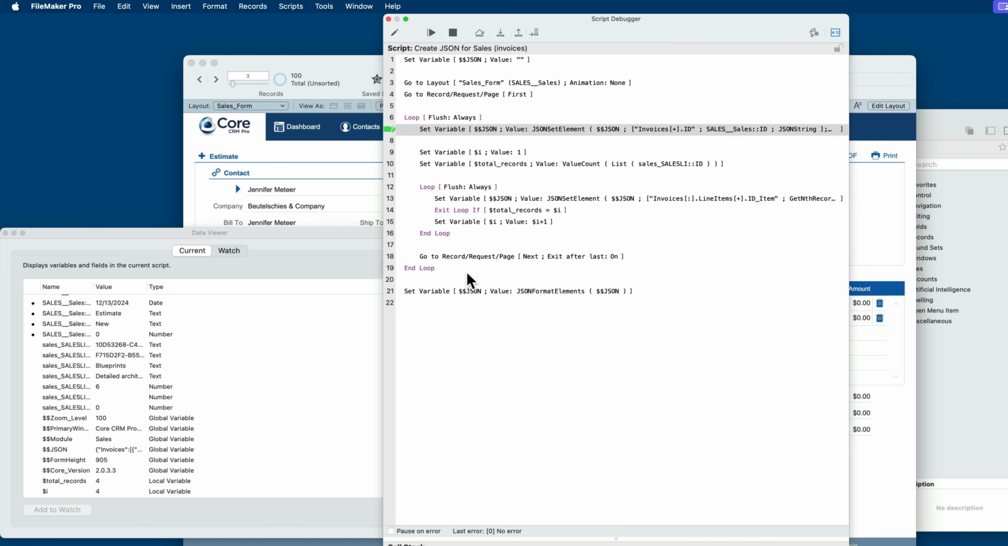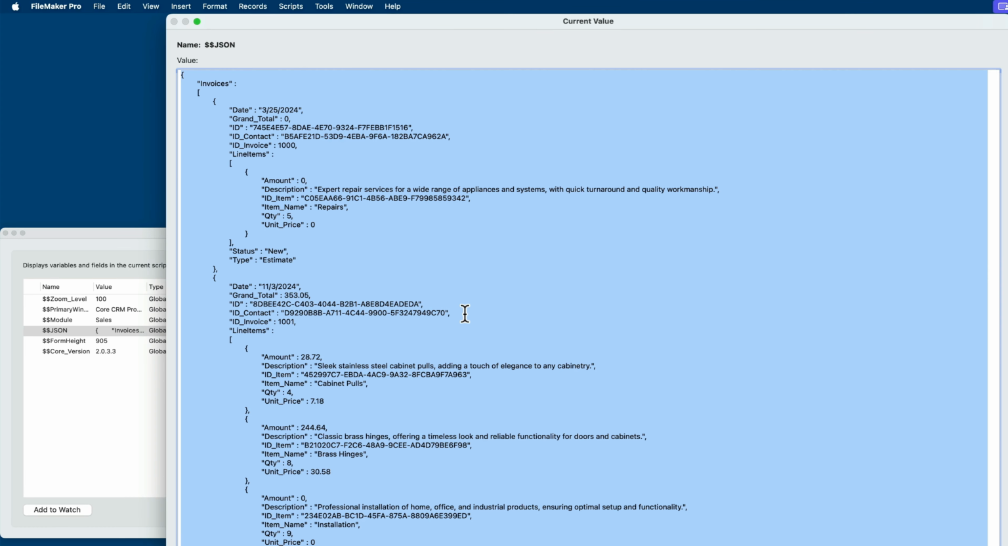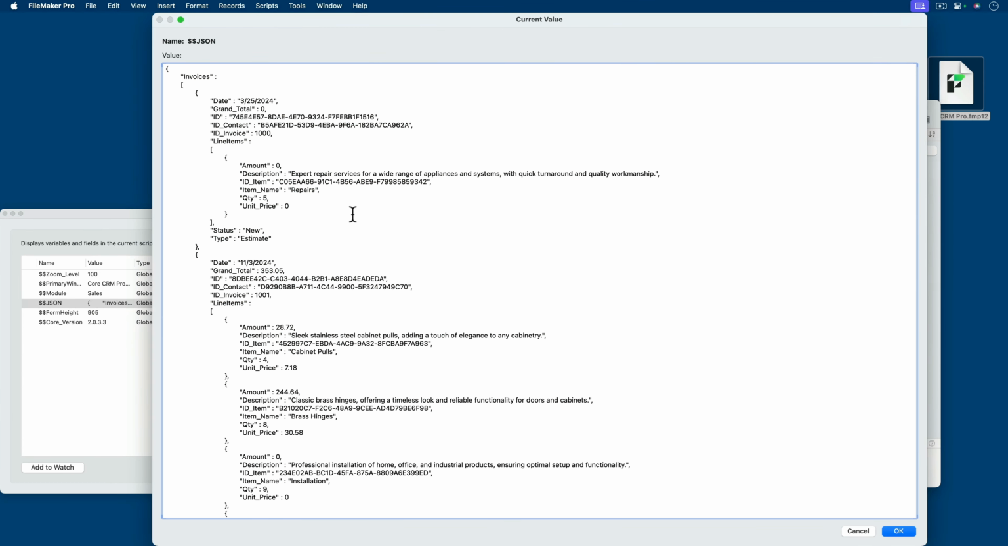Now, before I get to the end, let me just show you a trick here. I want to check on my JSON. So I will click on the last step and then tell the script debugger to start there. And then I'll just run it real quick. And that will format the JSON that I currently have just to make sure I have it right.